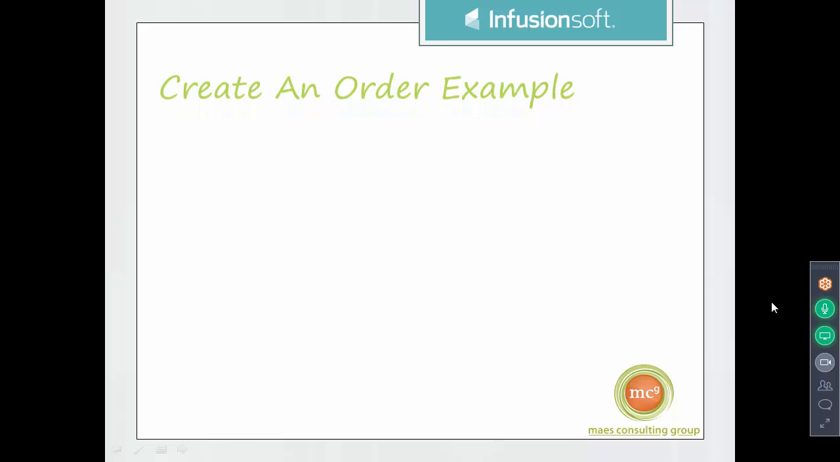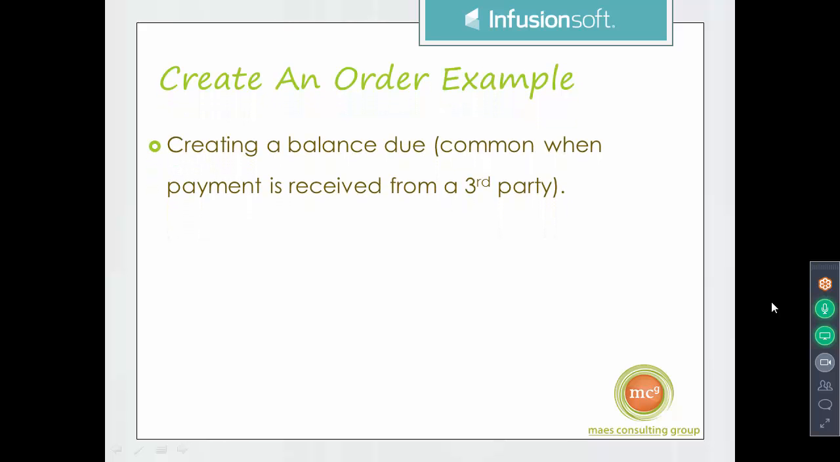Okay? So here's an example. If you have a situation where you want to run an order, but you're fully aware it's going to show balance due, and this is common when you have a third party actually making the payment, but you want to create that invoice, you want to get this all rolling, you can go ahead and do that. So that's one way. Somebody could click and boom, the order runs, but the credit card's not charged. There sits a balance due.